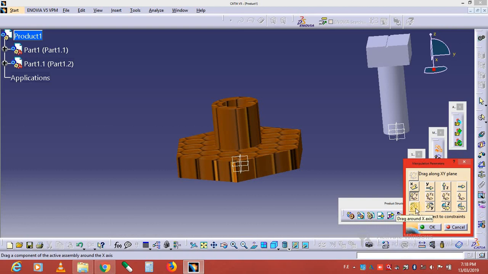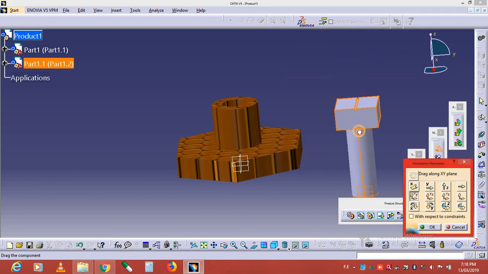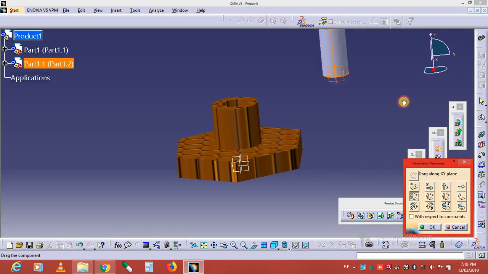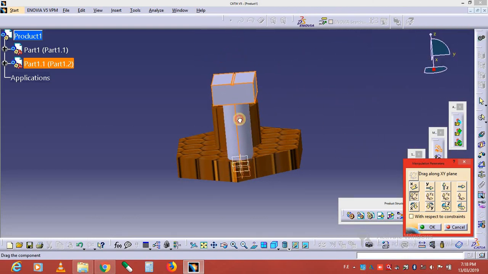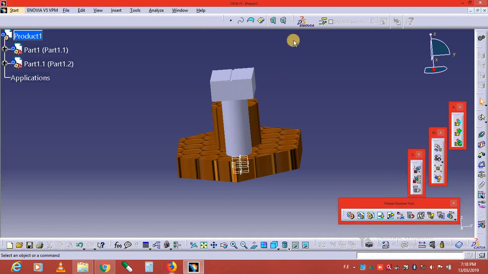as well. So drag around the x-axis means we drag it along the x-axis. So this is the use of this manipulation bar. So press OK and go to this very useful command, manipulation.